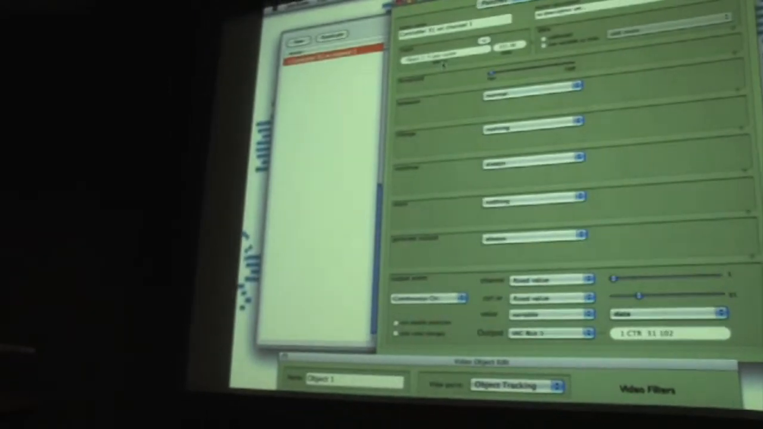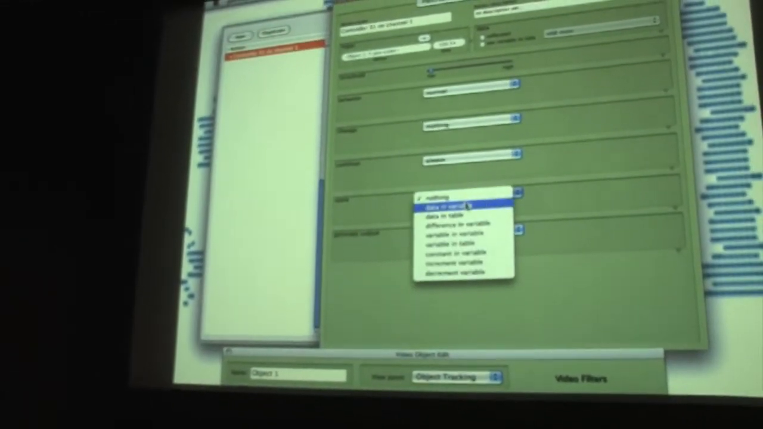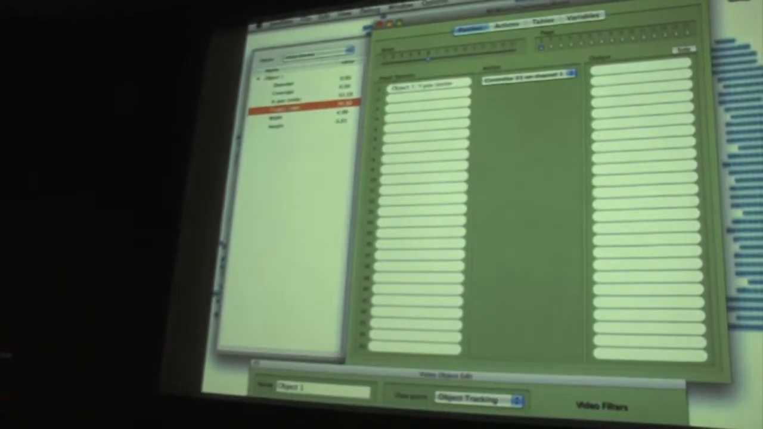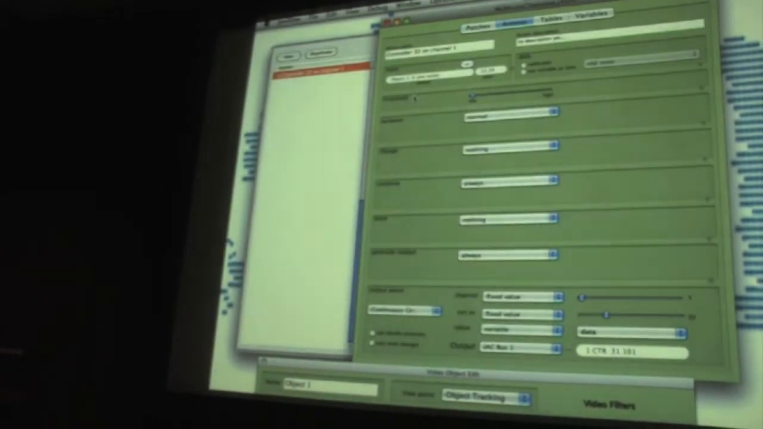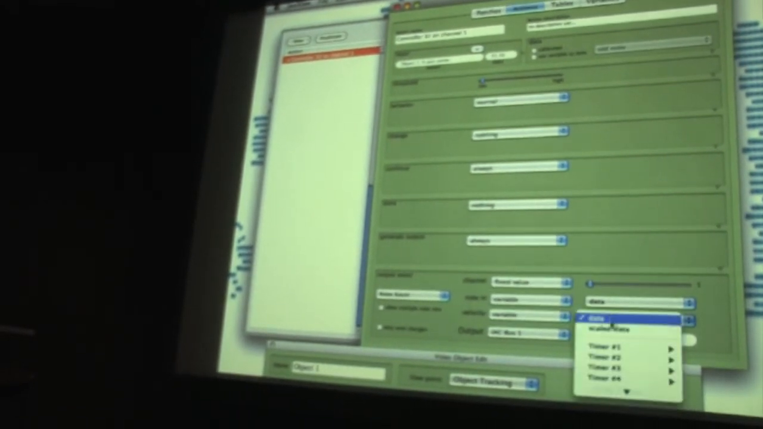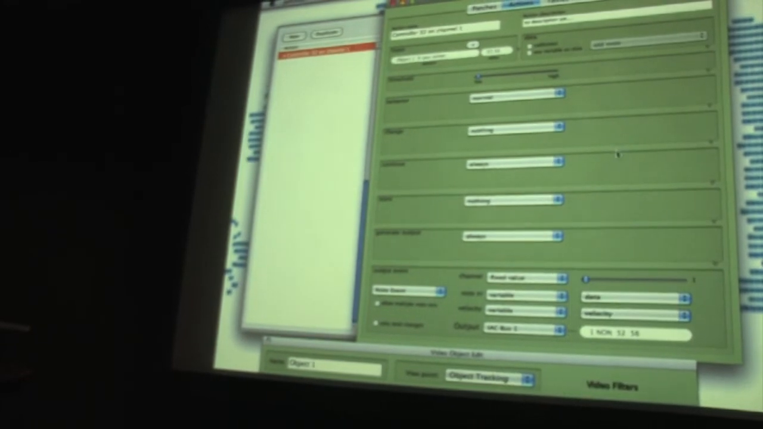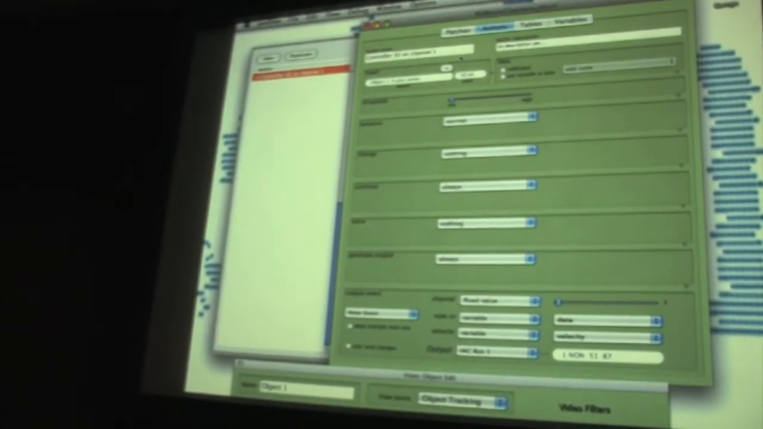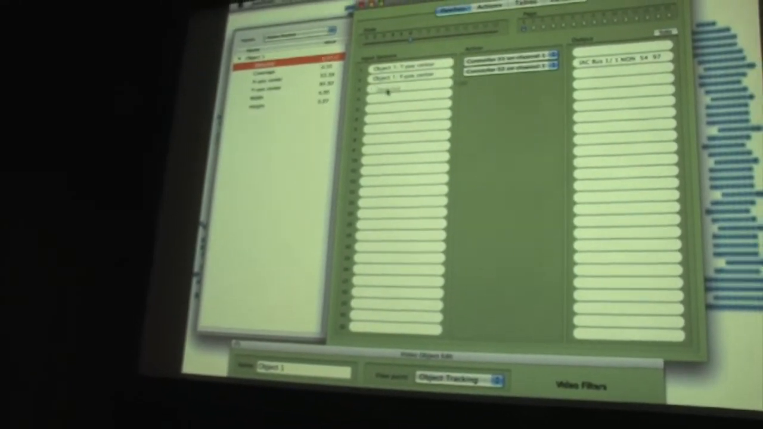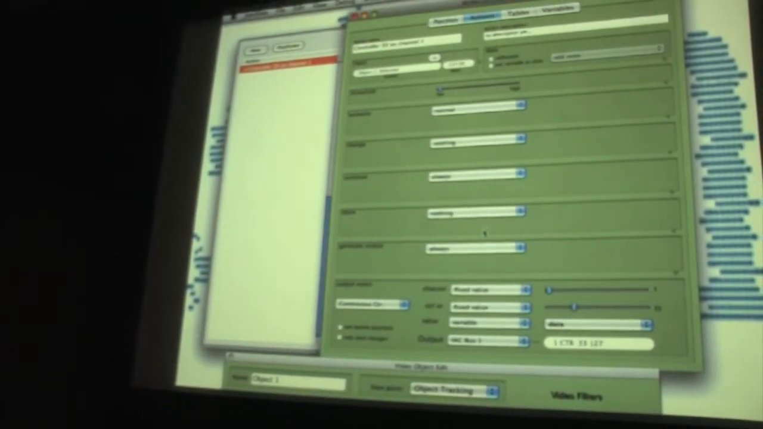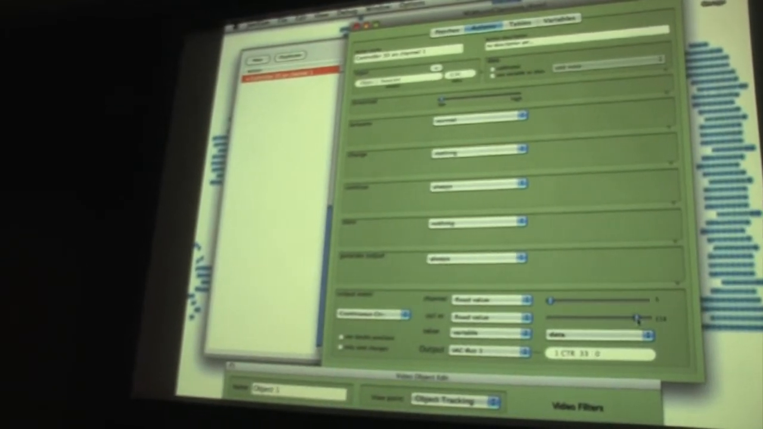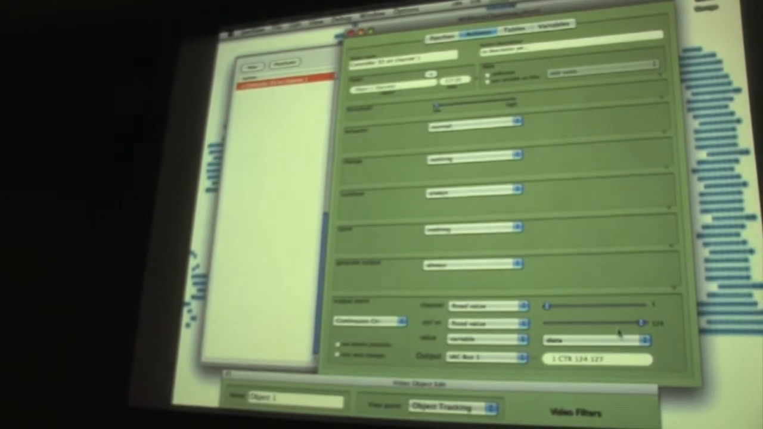I want to use the Y position to store my data in a variable. Actually, velocity is fine. And I want to use the X position to play the notes. And since I don't want to have hanging notes, I want to make sure that if I stop moving, it sends an all notes off message. This is the quick and dirty trick of making sure that no notes will play.